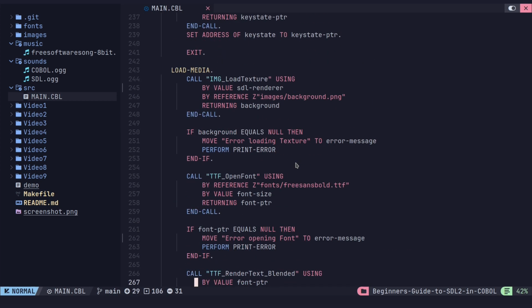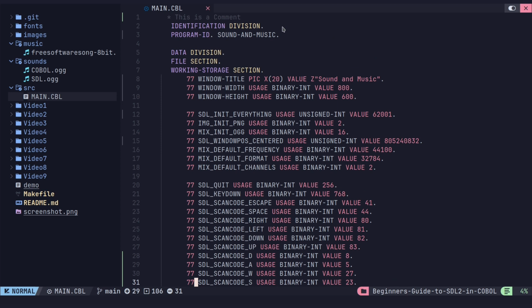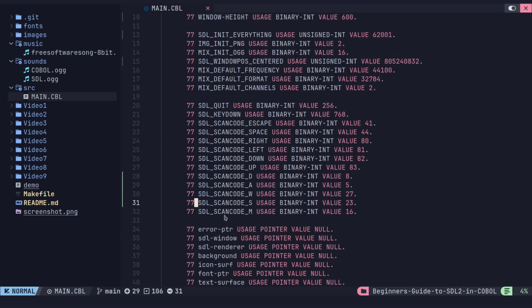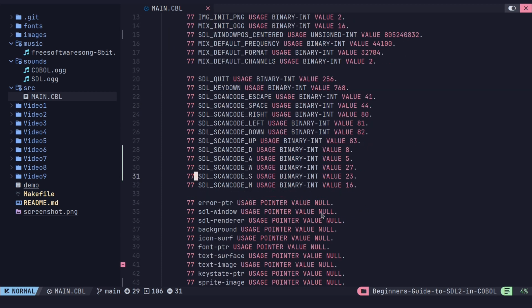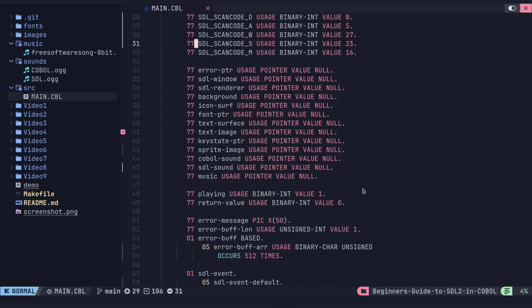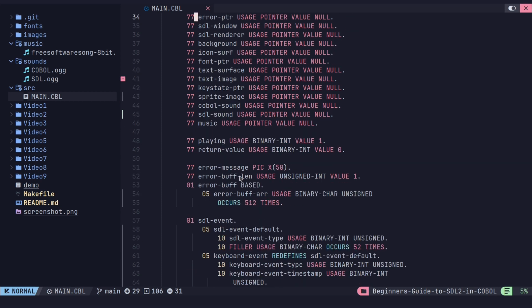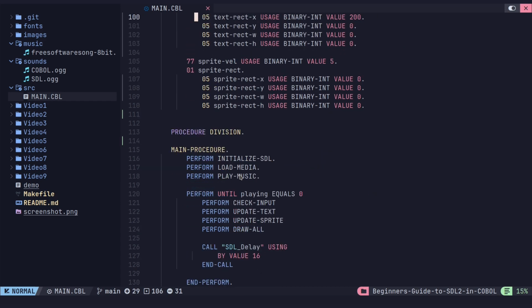So let's just make sure we have our title and everything. I think we do. Yep, we do. So let's just cover what we've done real quick. We added in the mix init OGG constant for a flag. And also these mix defaults, we added those in for opening the audio device. And we've added in the scan code M for using it with our pause. We have added in pointers for COBOL sound, SDL sound, and music sound. And I believe that's all the stuff added in there.